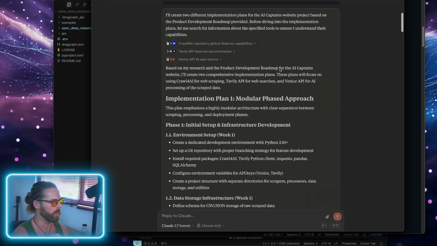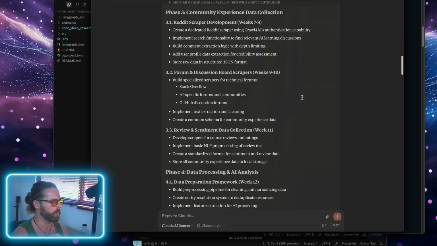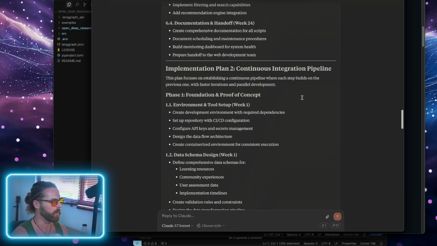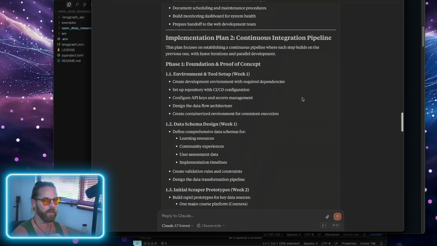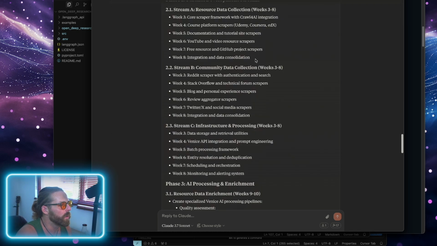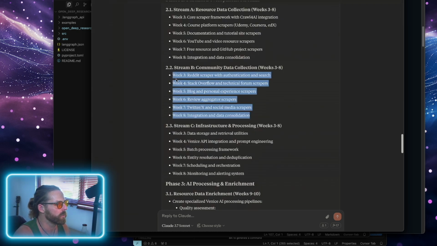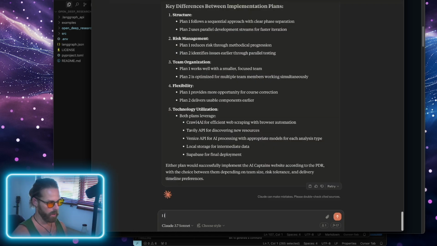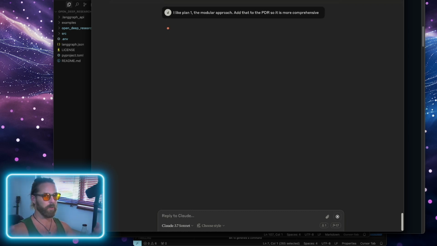This first plan, they call it modular phased approach. The second plan, Claude is calling continuous integration pipeline. A continuous pipeline where each step builds on the previous one with faster iterations and parallel development. So what I would do here is tell Cursor to just separate these weeks by like, we're going to do that. Now we're going to do this. We're not going to do them all at the same time. I like plan 1, the modular approach. Add that to the PDR. And we're almost there, people.